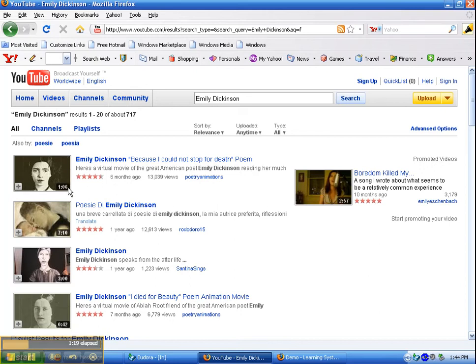Here's one that's quite short. You have the time here, so you don't want to load anything that's really long. But most of the things you will find here are fairly short. Try to keep it to about 5 minutes or less. And let's click on this one.